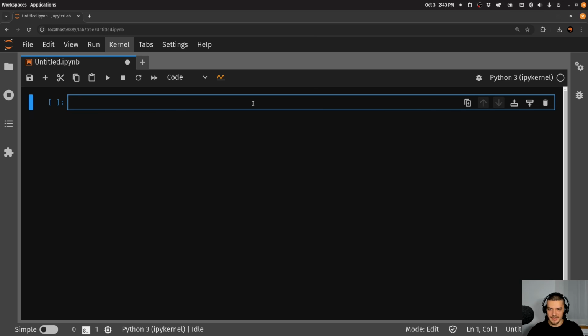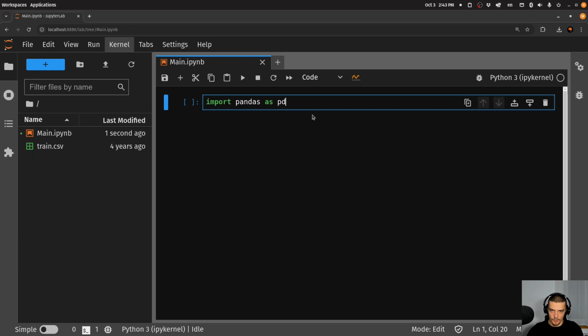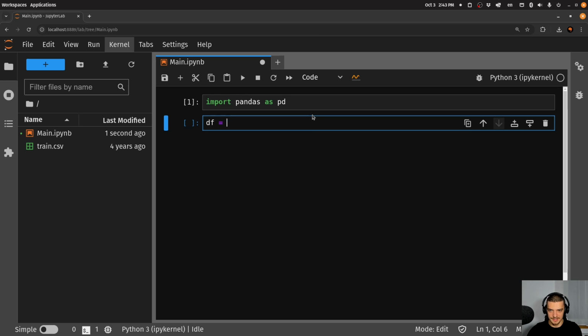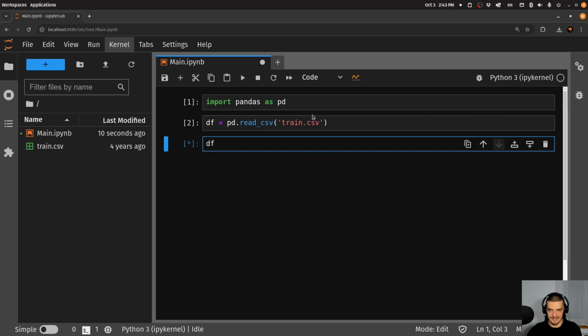So install these packages, and once you have them, you can get started by importing pandas as pd. Let me just briefly save this file as main. What we're going to do now with pandas is we're going to load the data frame. So we're going to say df equals pd.read_csv, and we're going to read here the train.csv file. And then we can take a look at the data.